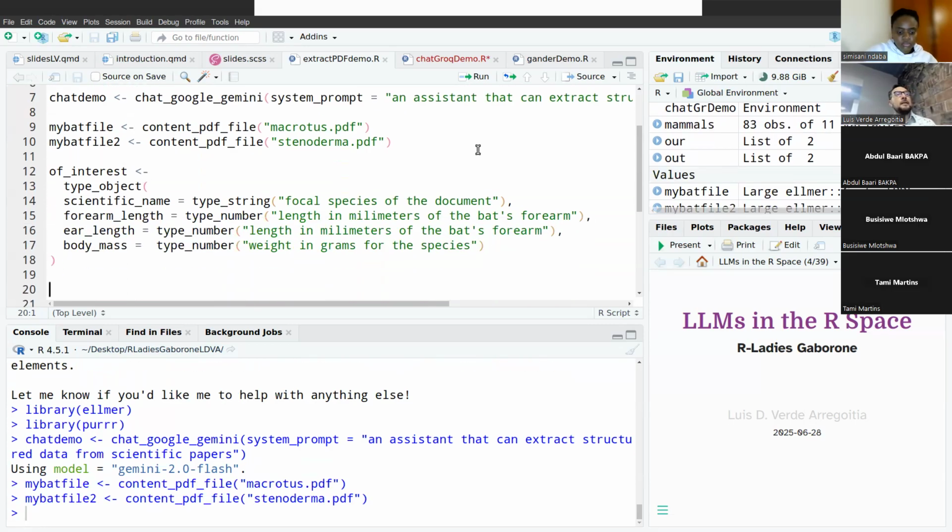And this here, which is a type object, basically is what information do I want to extract from these PDFs and how do I want it to look? So I want the focal species of the document, and some things that we biologists are always measuring from bats are the length of the forearm, the length of the ear, and how much they weigh, right? So this is the type of information that we want to extract.